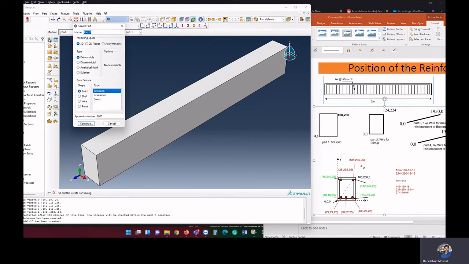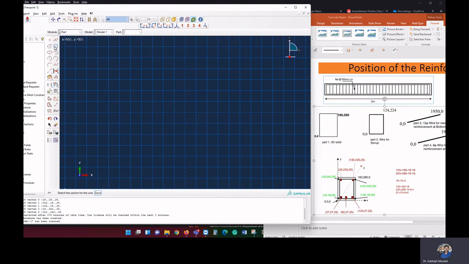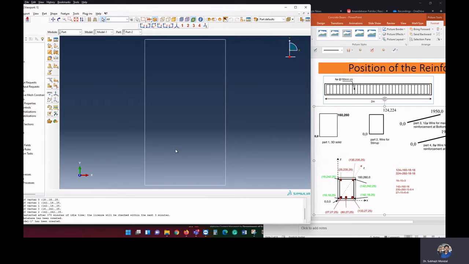Next, we are going to create the part 2. Part 2 is corresponding to wire element. And here again we choose rectangular, and again here we will pick the coordinate 0, 0, and second one is 1, 2, 4. Cross it down like that. You can create a stirrup.